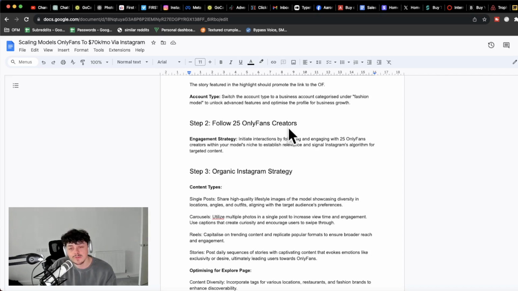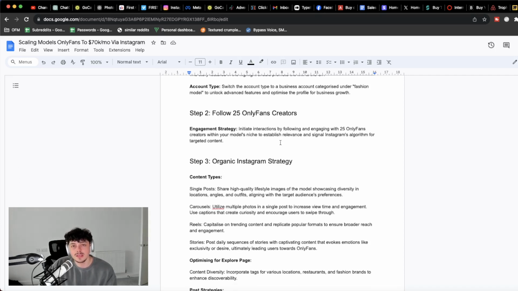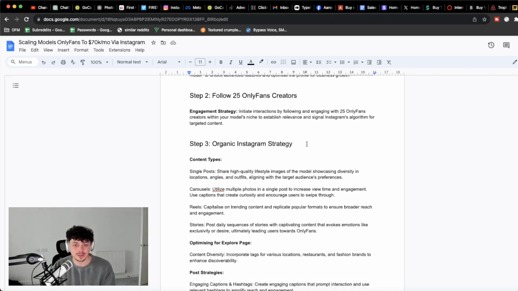Step 2, follow 25 OF creators. So you need an engagement strategy. You need to initiate interactions by following and engaging with at least 25 creators within your model's niche. Now, the reason we do this, we want to curate the actual feed itself, so we get to see trending content come into the model. And we also want to tell Instagram what this page is about, so it can recommend it to the correct people.